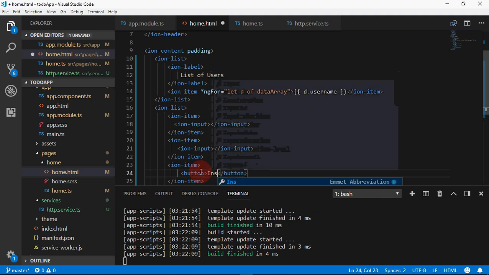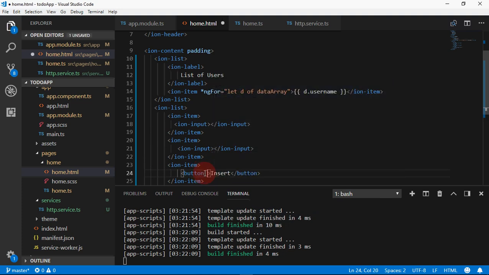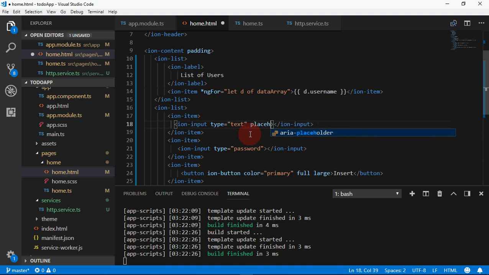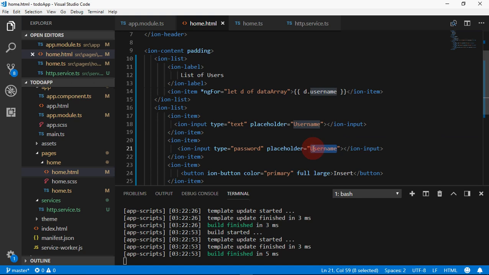So say insert, with the attribute, color primary, full, and it's the large button. This is the type for password, and the other one's type is text. Then add the placeholders: placeholder username, placeholder password.